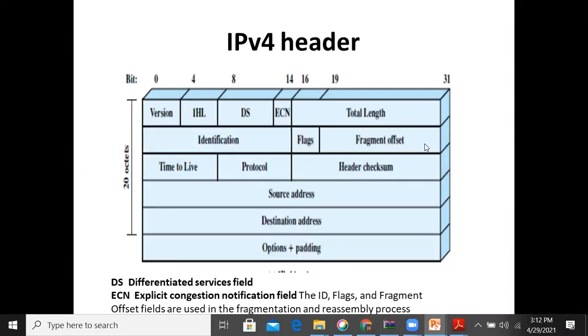So why are we going for fragmentation? Fragmentation means division, so we divide into smaller parts. If we are dividing the data into smaller parts, those fragments will be identified by using this identification number.